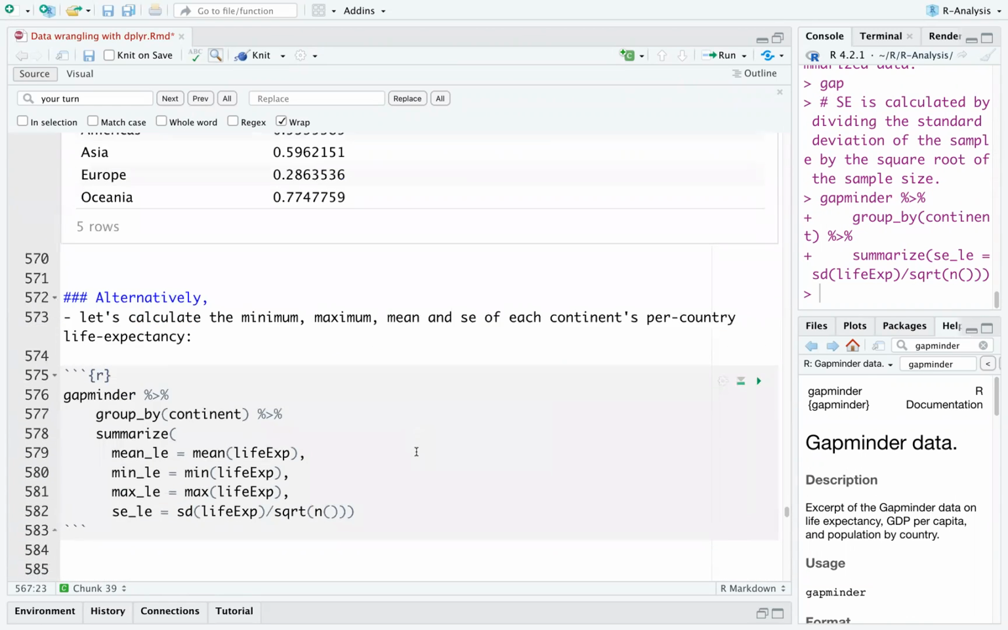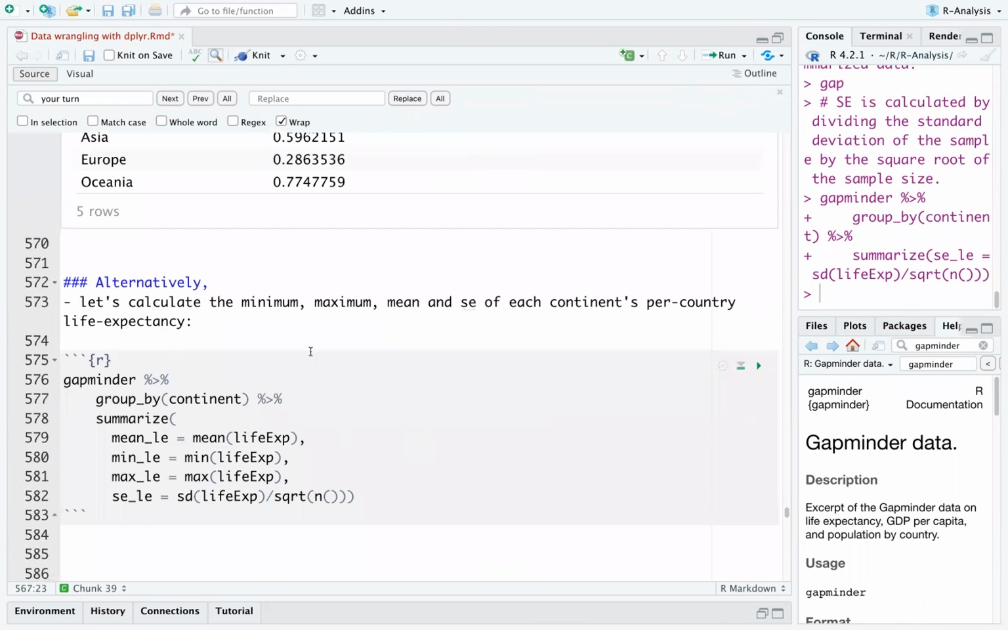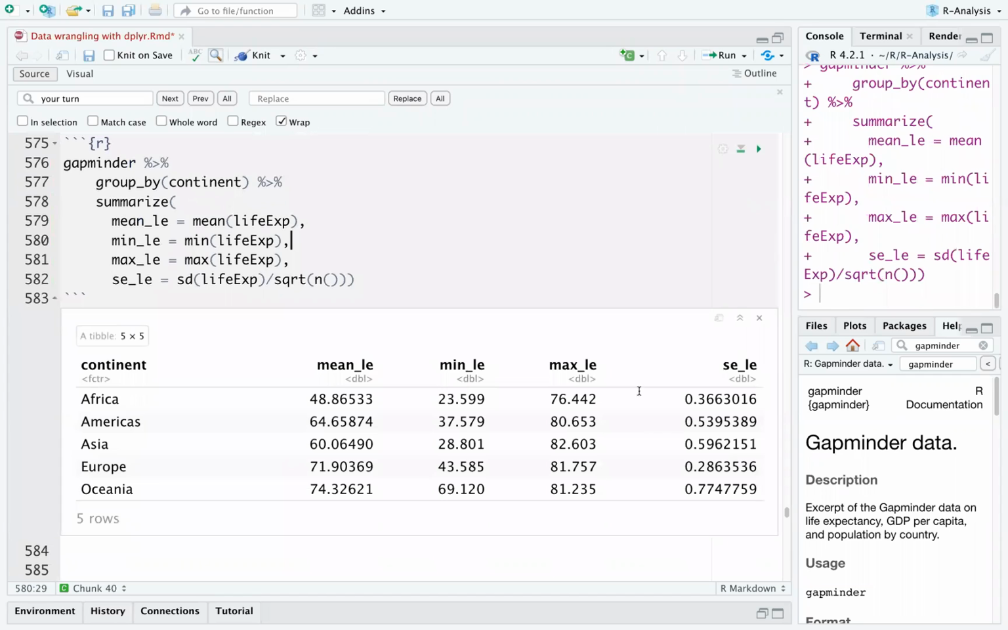Alternatively, we can chain all this together and include all these summary statistics: find the minimum, maximum, mean, and standard error. First of all, we group by continent, then we chain that and get the summary statistics. For example, here we get the mean of the life expectancy, the minimum life expectancy, the maximum, and the standard deviation. Once we have that, we can execute it, and we now have all these columns summarizing the statistics for all the different continents.